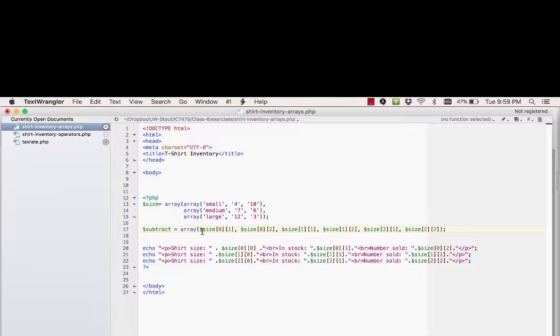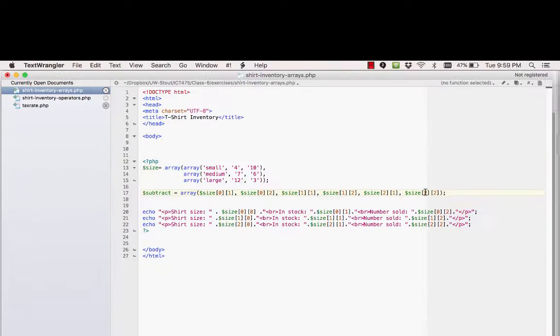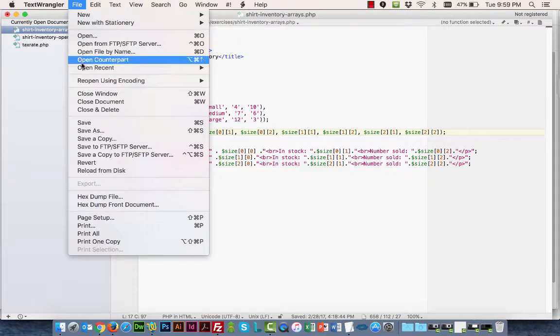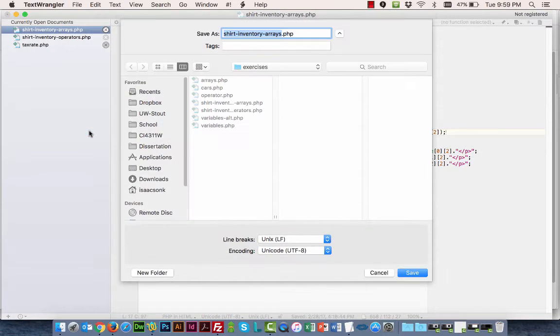So in this array, if you were to read it, it would say 4, 10, 7, 6, 12, and 3. But the reason I'm doing it this way is what if we want to change these values? I'd have to go and re-enter this. This way I don't have to. So I'm just going to save this. I'm going to do a file save as because I don't want to save over this. And I'm going to call this one operators.